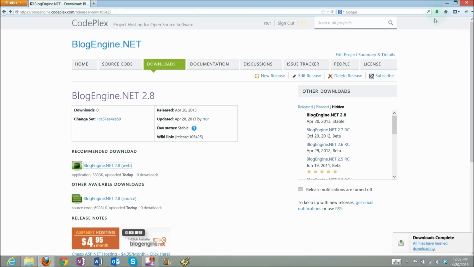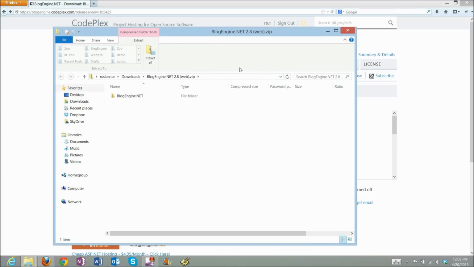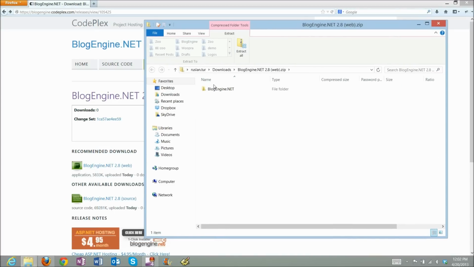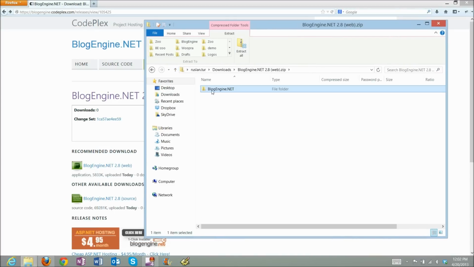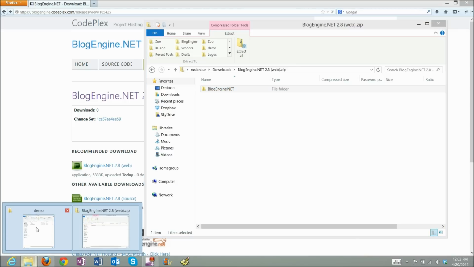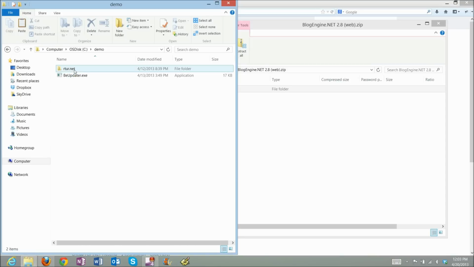And when it's downloaded, I'll just open it up, make sure everything is inside, and copy it to any place on my local drive. Here I'll be using C demo. I paste this folder in here.